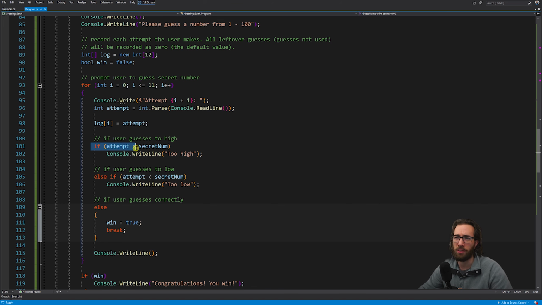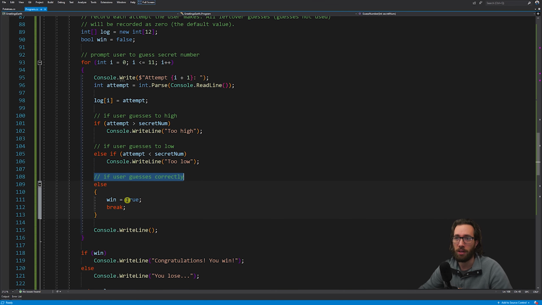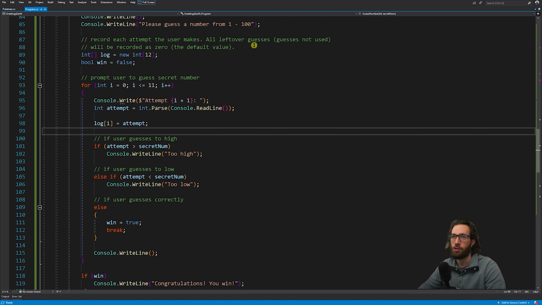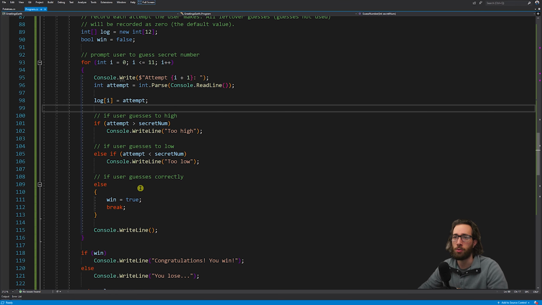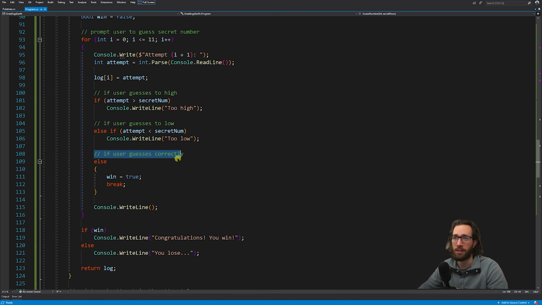And then if the attempt is too high, we're going to tell the user, hey, that's too high. If it's too low, we're going to say it's too low. If they guess correctly, then win is going to be equal to true, and we're going to break outside the loop. The reason I initialized win to false up here is because I'm only going to switch it to true if they guess the correct number.